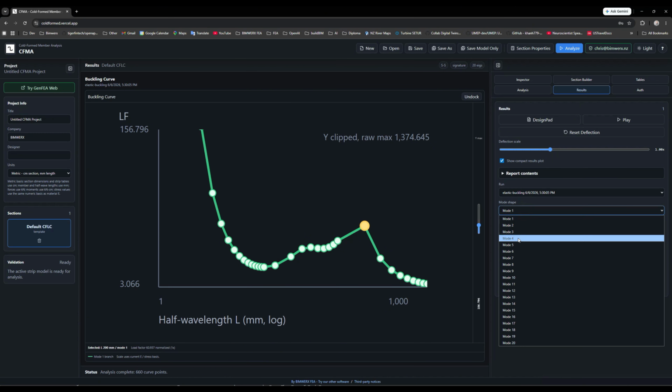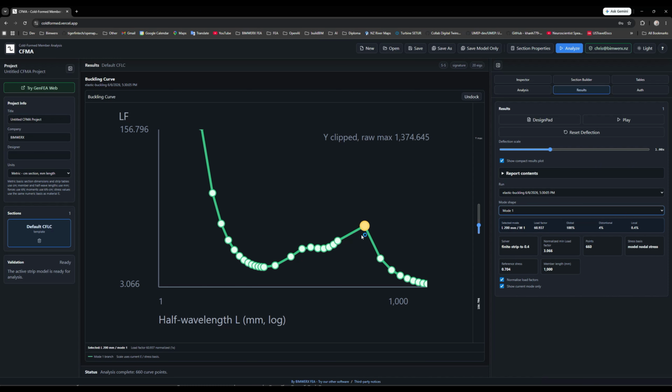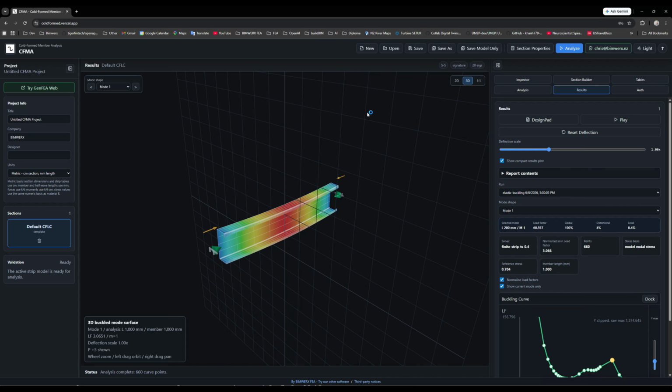And of course, from here, I can change the mode as well if I wanted to jump to any other modes, and then view the nodal result outputs. If I click on dock, it just places that back here in my results view.